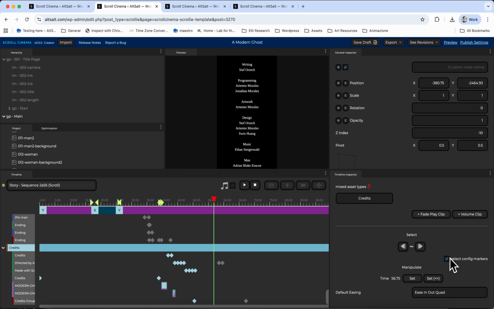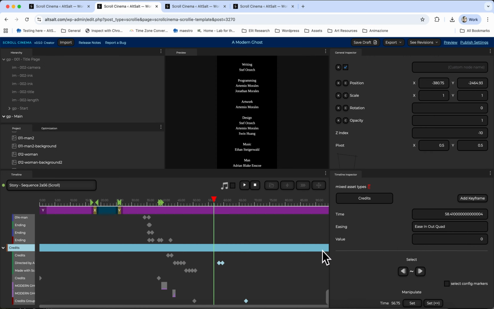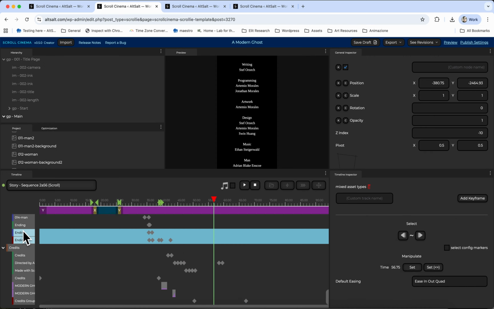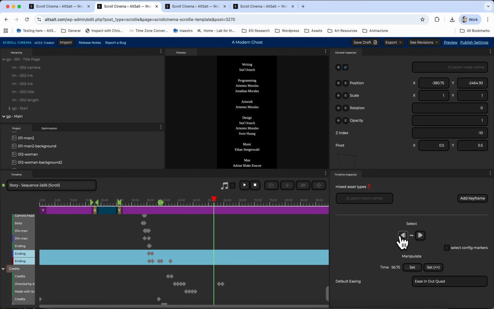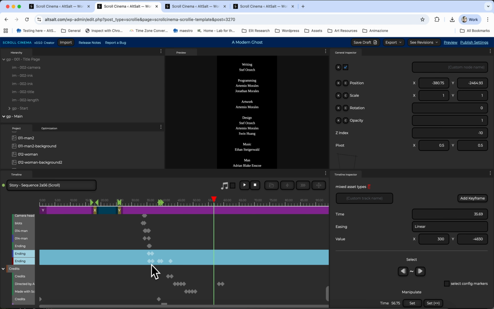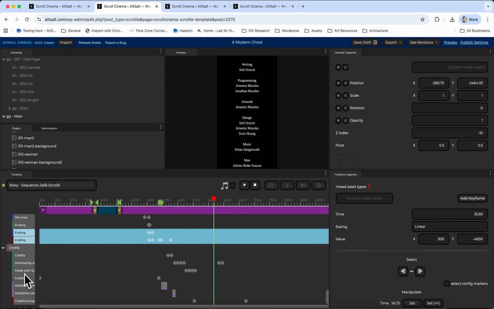And we also have this button here to determine whether or not we should also select configuration markers. So if we deselect that, then select, it'll only select all of the keyframes and clips underneath of a particular group. If you have a particular track selected, it will only select all of the keyframes and clips that are within that particular track.